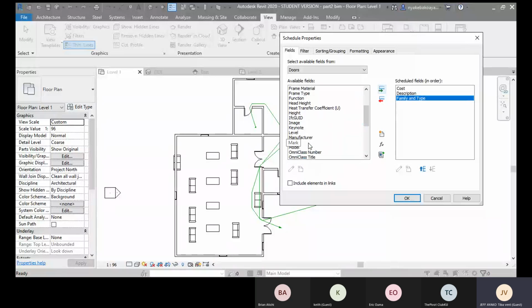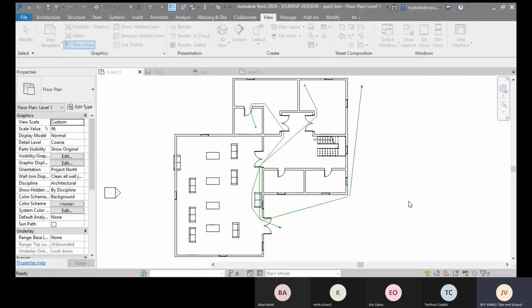Now from there, I think those are just enough: family type, the description, and the cost. So once we are done with that, let's say you want to sort your schedule. For instance, you want this one to be the first thing, the first on your column because it's at the bottom here. You can move it up. So move parameter up. So it moves it up on your list, then followed by the cost and the description. Once you are happy with that, click OK.